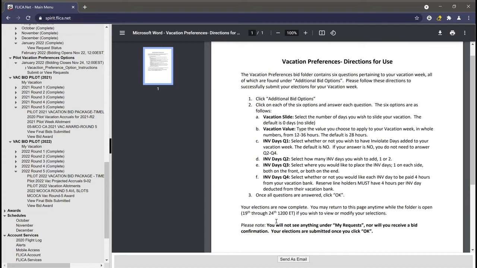Now another question, what if you have a week early in the month and you would want to slide that vacation back into the previous month? Well, you have to have a vacation folder open to make those requests. So if you don't have this folder here where it says vacation preferences options, you can't make those elections. So you need to email pilot_pbsissues@spirit.com 2 calendar months prior to the month that you want to slide back into.